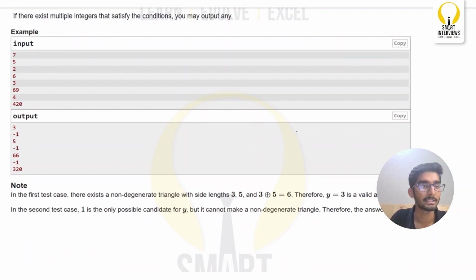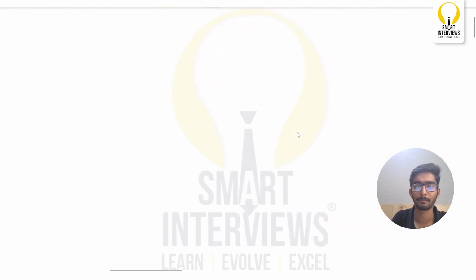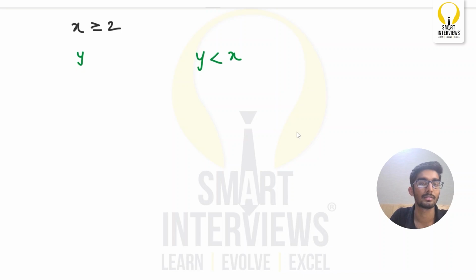First line contains t, the number of test cases, and here the problem says that you are given x, which is always greater than or equal to 2. You need to find a y such that this y is always less than x, strictly less than x.